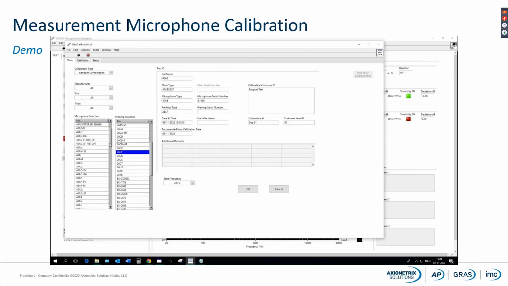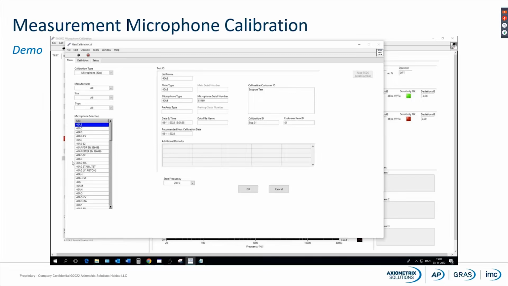We can also do random combinations, where we have a microphone capsule and a preamplifier mounted together, and we calibrate them as a set. So we only have one sensitivity to use. But what I have here is a microphone capsule.